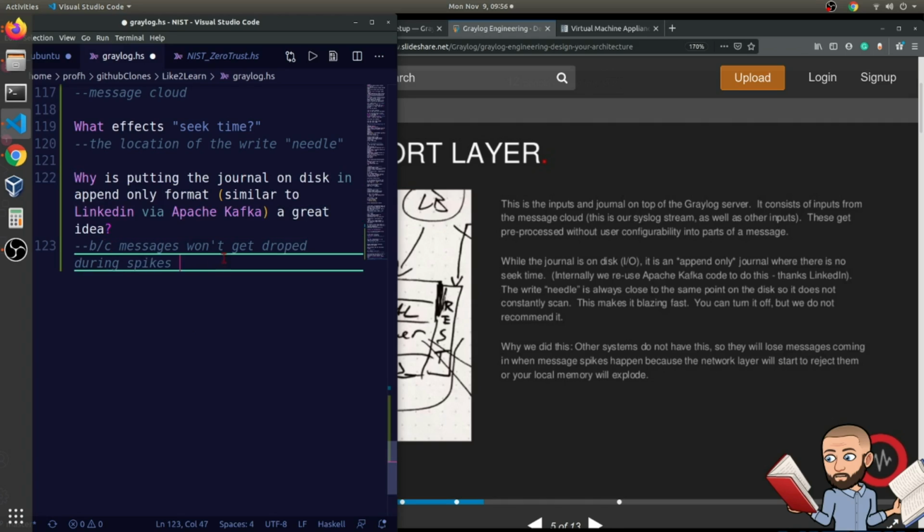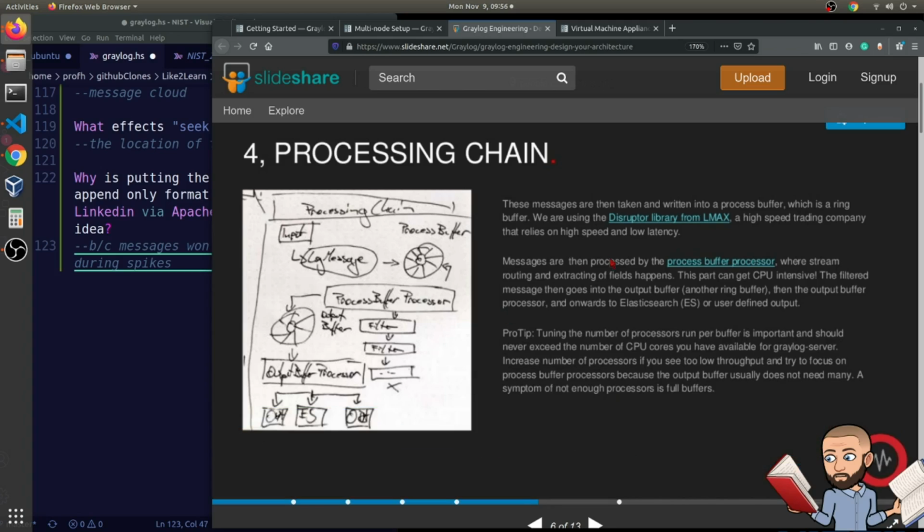What's not clear to a newbie like me is I'm wondering if all the inputs are getting just straight put on disk. Granted, in this pre-processed, append-only type of format. And though it's great not to lose messages, are we ever looking at a problem where the disk gets full? And then, I don't know, what happens after that? I know this is only video 1 of a long series on Graylog documentation, so the answers might come later.